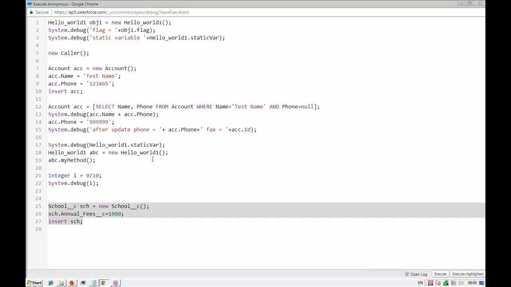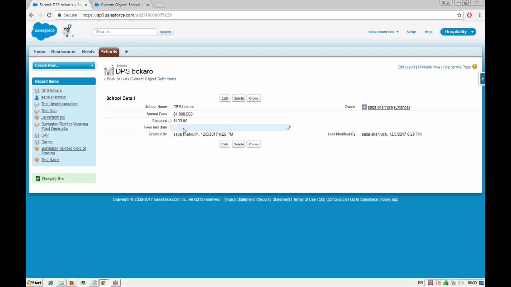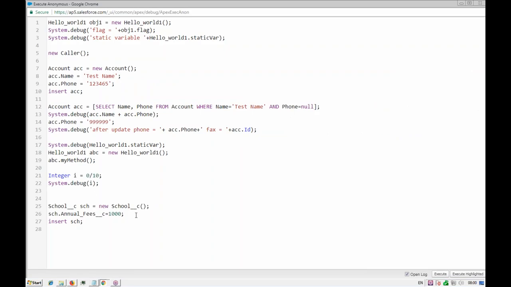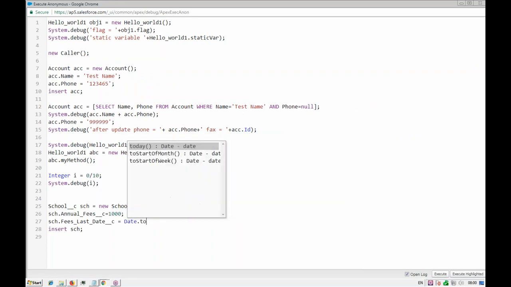So this is how you can get hold of a custom object, and you can create a new custom record. You can manipulate the custom record, like custom fields, everything you can change. Let's say fees last date. If you want to change the last date also, you can do it from here. So sch dot Fees_Last_Date__c equals, let's say, Date.today. Let's say today is our last day, and it will automatically get you today's date.